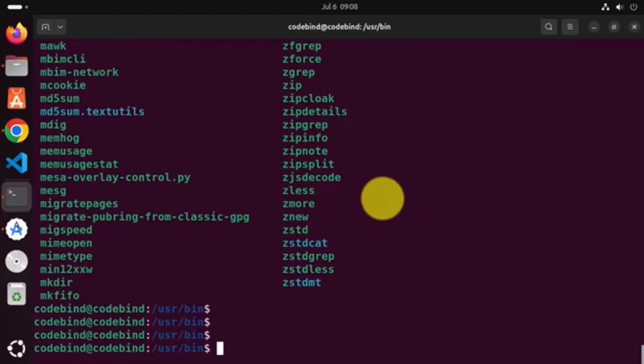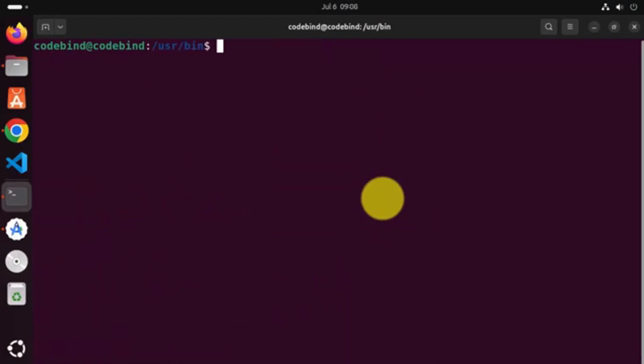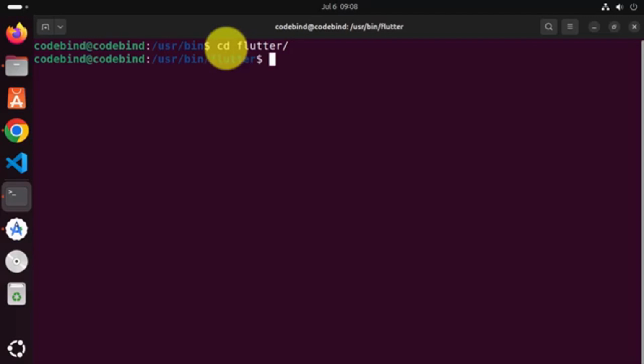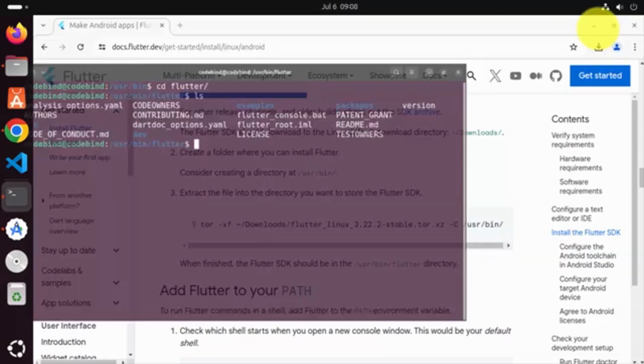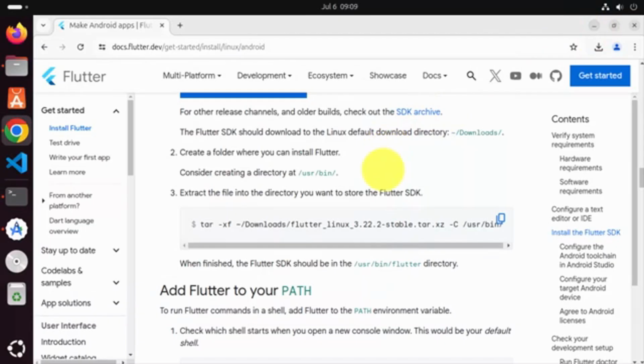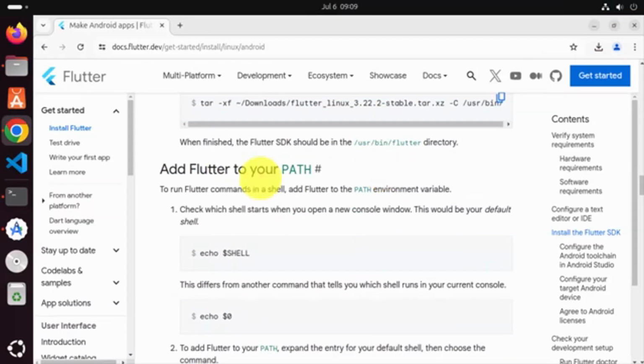So let me just clear the terminal. I'm still in my user/bin folder, right? So let me cd into the Flutter folder now. And inside the Flutter folder, you will see all these setup files related to Flutter, right? So once you see the Flutter directory in your user bin folder, let's move to the documentation and see what's the next step. Now it says add Flutter to the path.